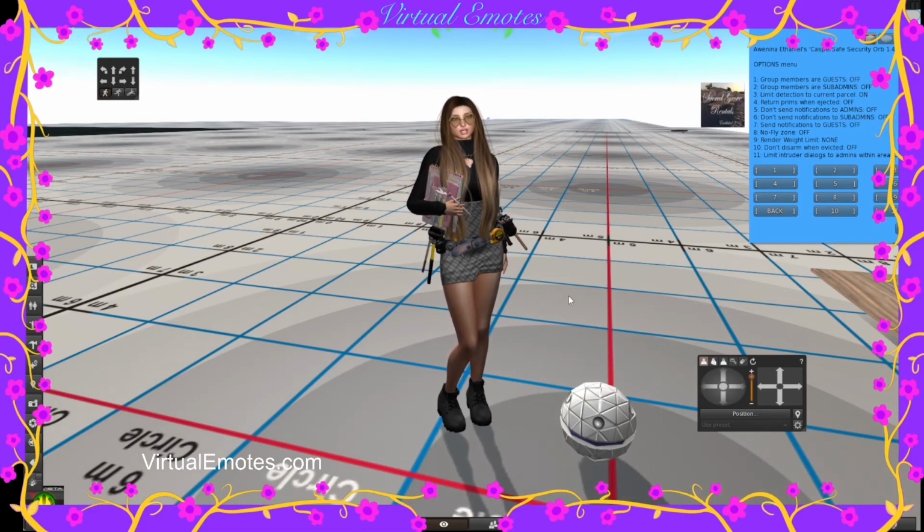So those are my favorite options on the CasperSafe security orb. I hope that was helpful, and now you can also set up your options and understand what they mean.